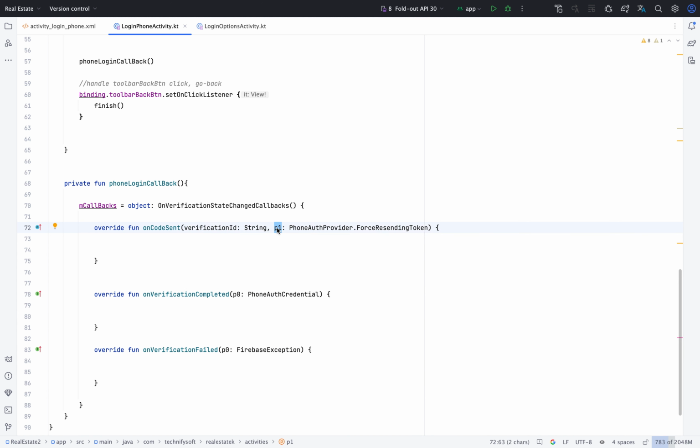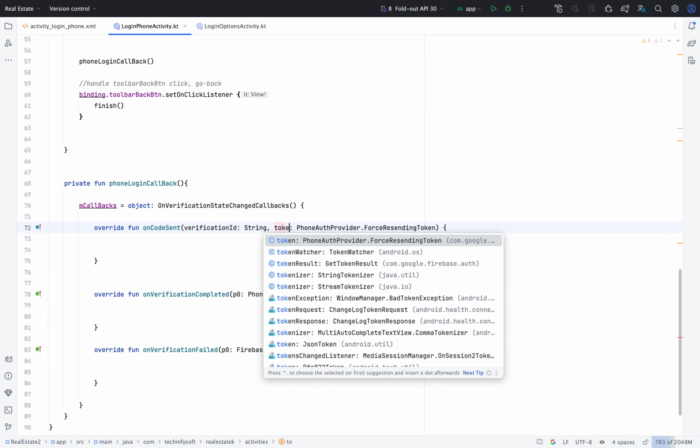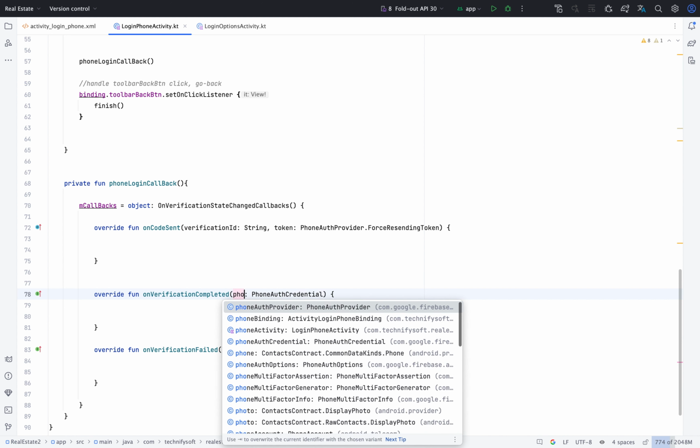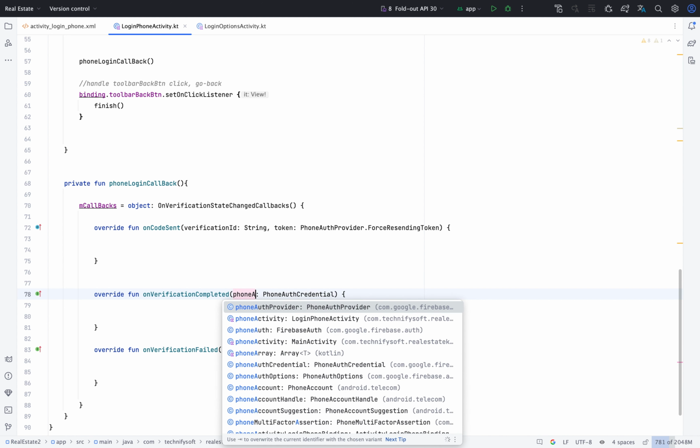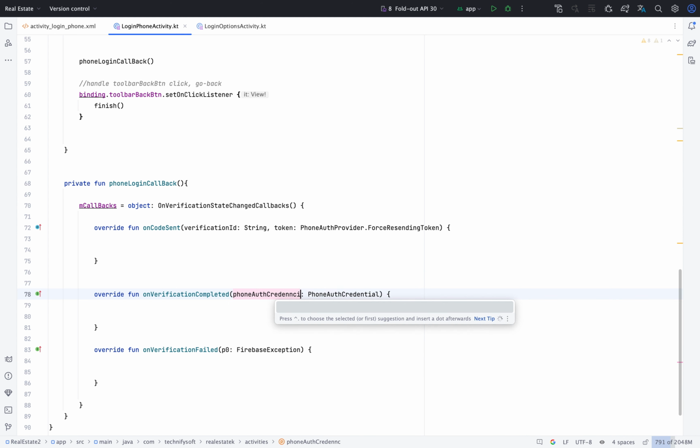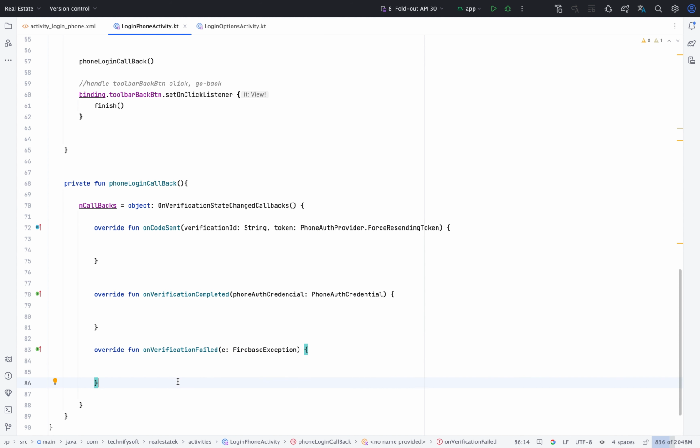We had implemented another function that is onCodeSent. This function will be called when OTP is successfully sent. Also make sure to rename the parameters of these functions in more readable form. For example, the phoneAuthCredential parameter should be renamed as phoneAuthCredential, and in onVerificationFailed, FirebaseException parameter should be exception, and to make it more short, we can just write e.